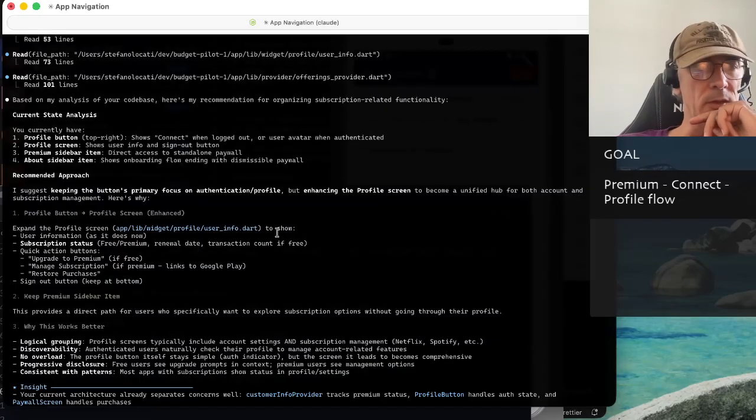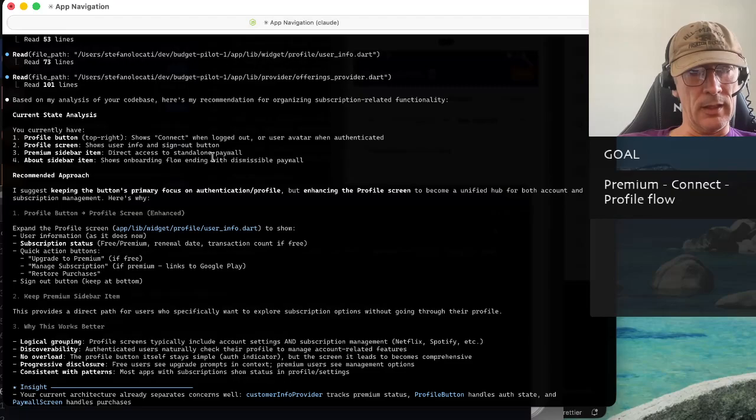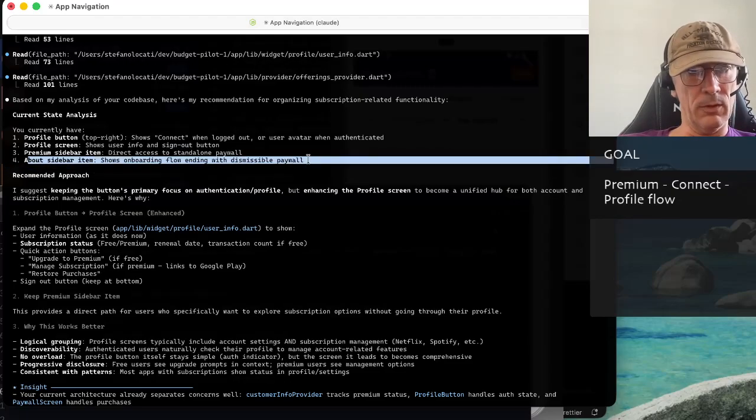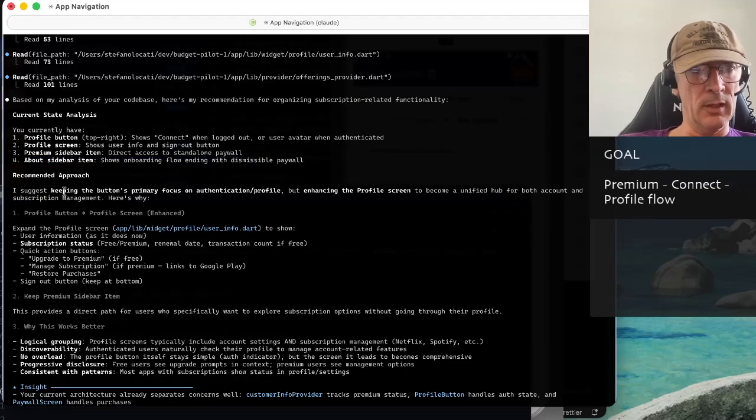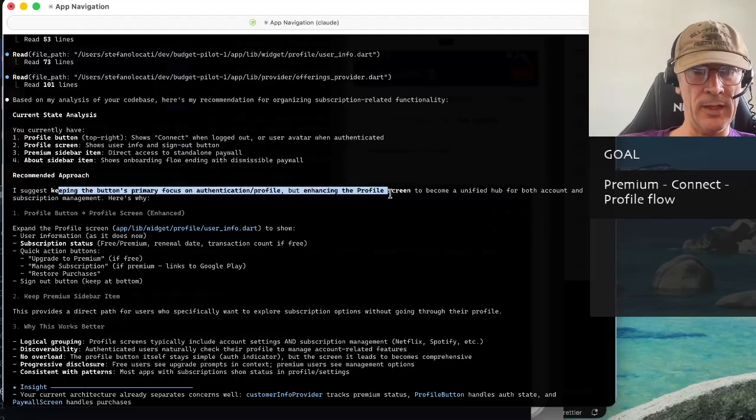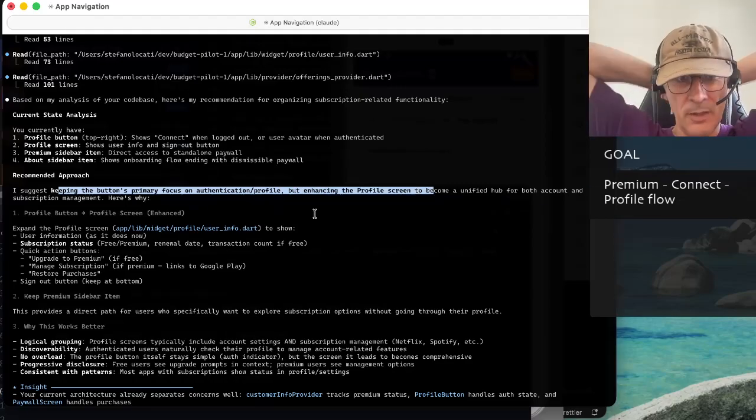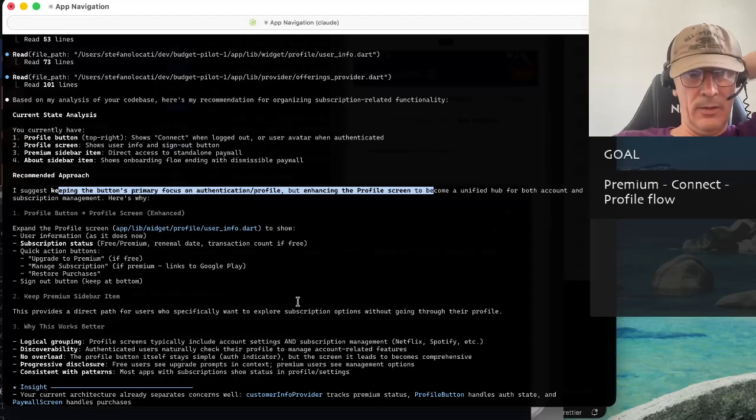Okay, let's see what Claude said for the same question. Current state analysis: you currently have a profile button top right that shows connect when logged out or the user avatar when authenticated. The profile screen shows the user and a sign out button. Premium sidebar item, which I want to remove, but it gives direct access to the standalone paywall. The About sidebar shows the onboarding flow ending with a dismissible paywall. Correct. I suggest keeping the button's primary focus on authentication and profile by enhancing the profile screen to become a unified hub. Okay, that's basically what I've done here.